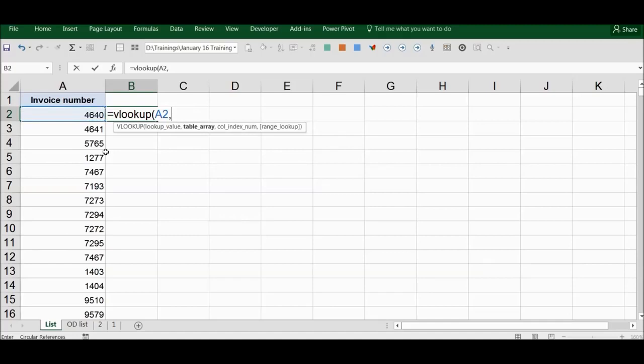Comma or semicolon, depending on the regional settings you have. I have an English keyboard, English settings, so it's comma, and it's widely used. But if you have German or probably French keyboards, you might have different. Some people also have semicolon. So you use what you use in your functions. Generically, as it's used, I'll use comma here. Then it's asking me which table array you want to search.